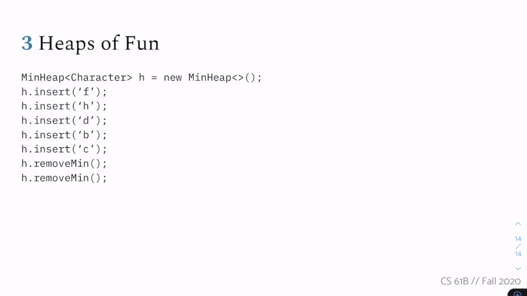Now our last question, I told you this worksheet was pretty short, is called Heaps of Fun. I'm going to ask you to create a character heap here, where characters that appear earlier in the alphabet are smaller than characters that appear later. So A is less than B. And I want you to insert, in this order, the characters into your min heap and then remove min twice and tell me what you get. I'll give you guys a minute to think about it.